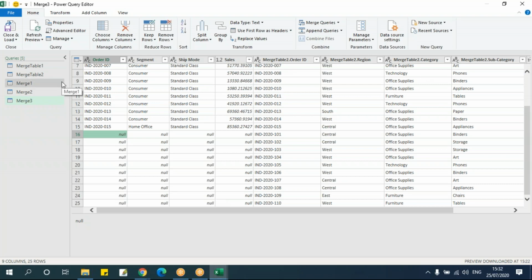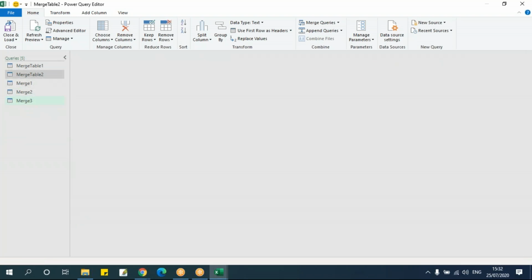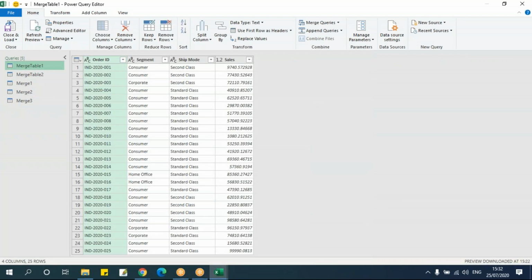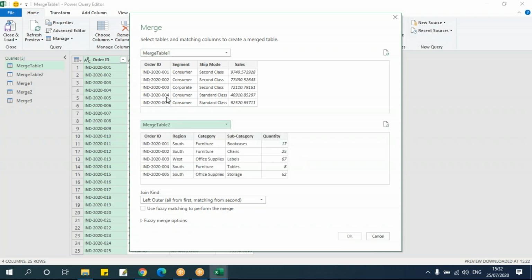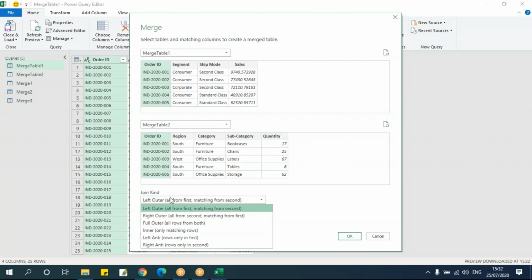Next one is another type of merge, that is full outer. What full outer will do is it will take both the data, that is all the values from table 1 and all the values from table 2. Wherever the IDs are not matching, that will be none. Right, let's go here, queries, and here I'll say merge table 1, then merge table 2, select the IDs, and I'll say full outer.